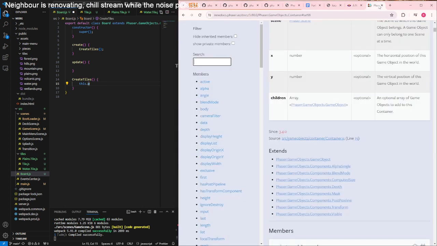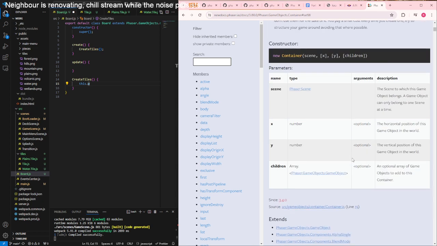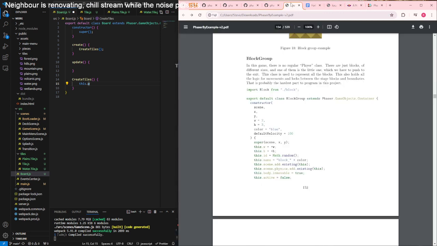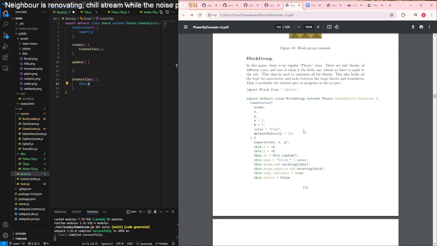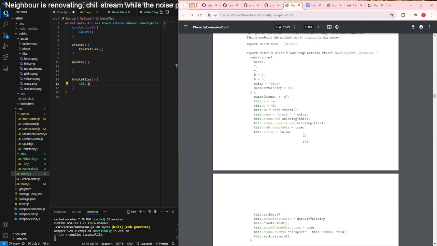In the constructor, so scene XY and a children thingy. Where is it? Yeah, it has only a scene XY, and these are custom. This does not use the init thing. This initializes these values in the constructor, which is fine. Don't know if we want this or not.